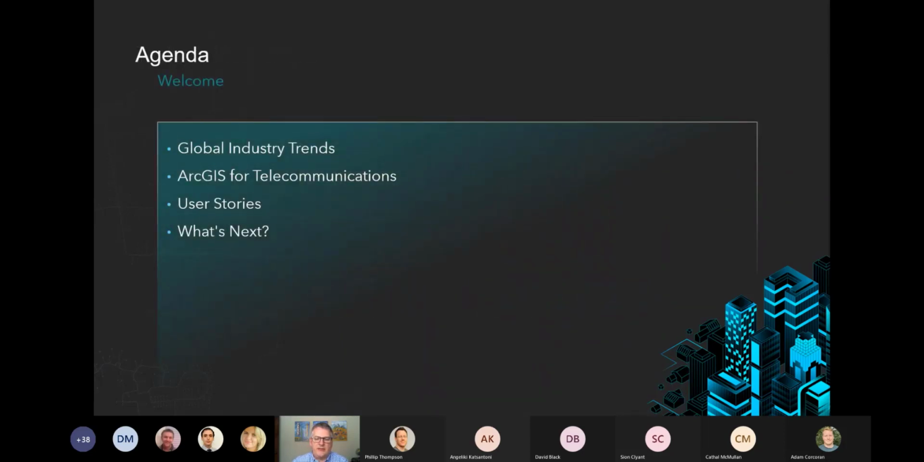So just a really high level agenda, how we see things kind of flowing out during our time together on the call. It's really straightforward. First, we wanted to start off by sharing what we see is happening within the global industry, what the trends are in the telecom market, and how that relates to GIS and to ArcGIS in particular, which then leads us to how ArcGIS supports telecom organizations' workflows.